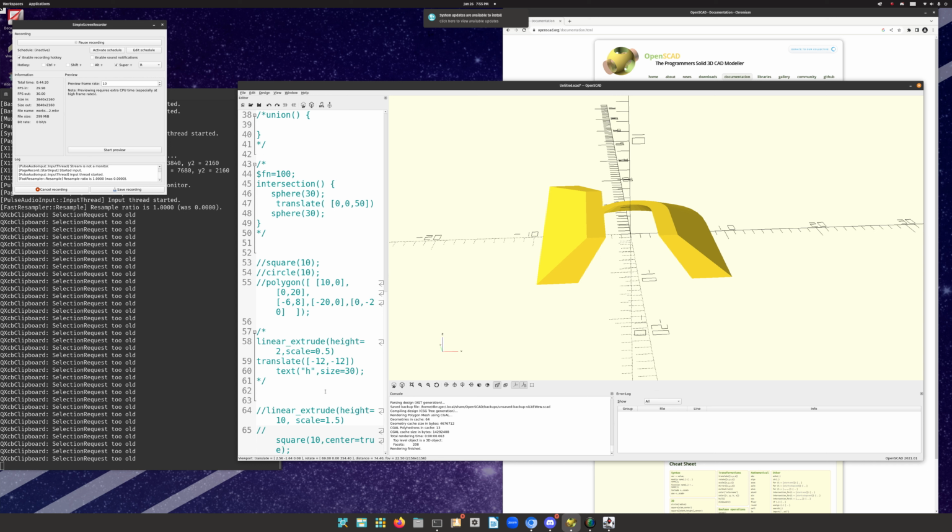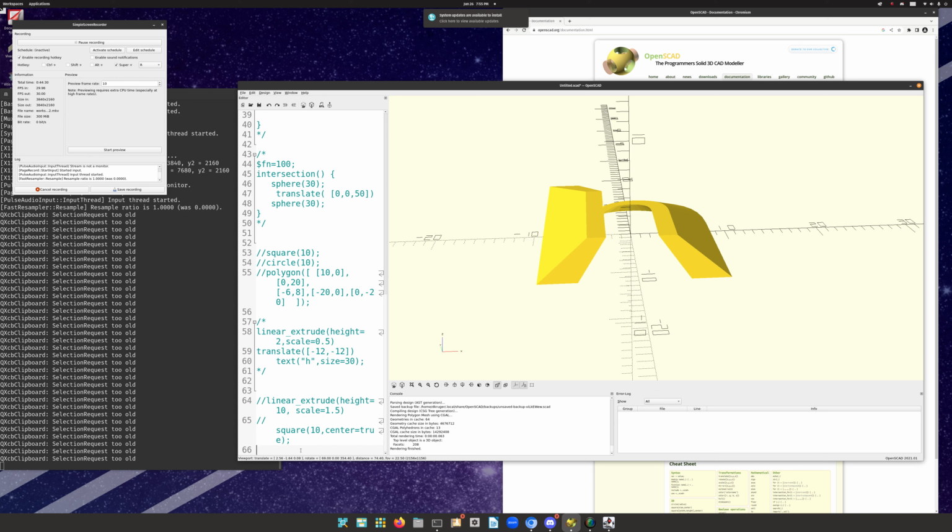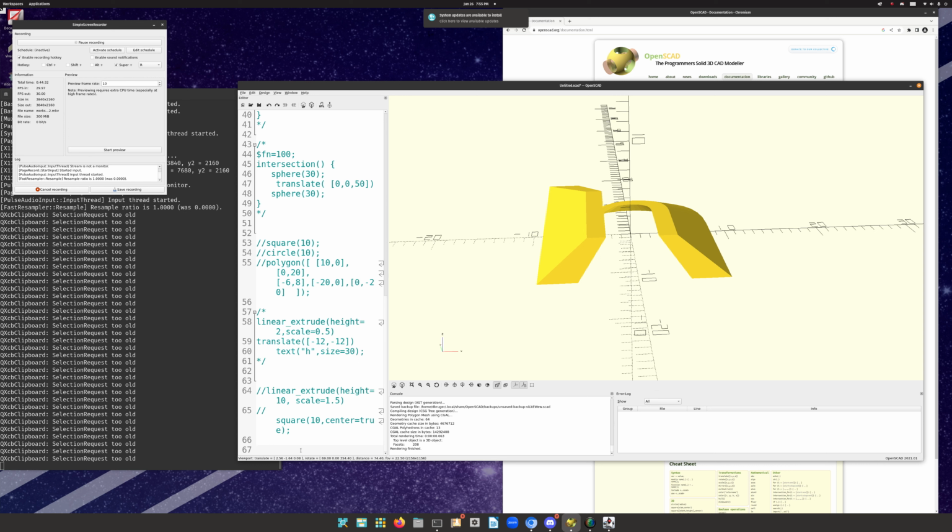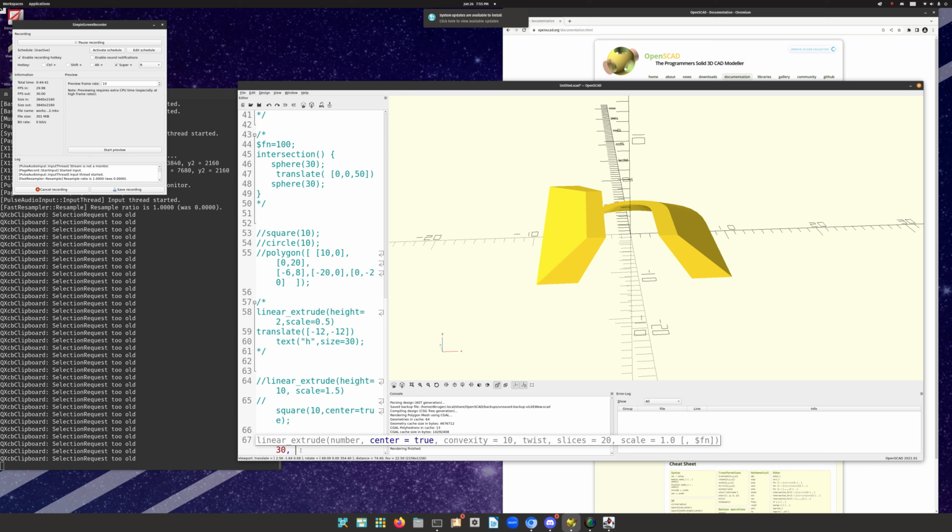All right, so we've done 3D shapes, 2D shapes, 3D transformations, and extrusion, but we haven't finished extrusion because there's some really cool stuff you could do. My favorite, linear extrude. Height is how tall you're going to make it. We've seen the scale; that's the ending scale. The starting scale is a 1.